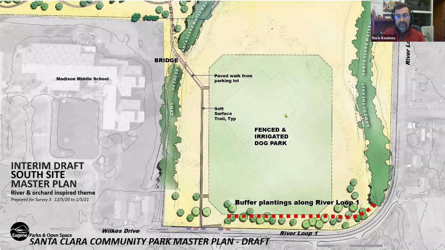Now, in the coming months, down here on the south, you may see some access control fencing being installed, and that's mainly to deter unwanted vehicle access into the field. That will likely occur before we put in the dog park, but we're planning on integrating those two fences somehow to double up on that use.